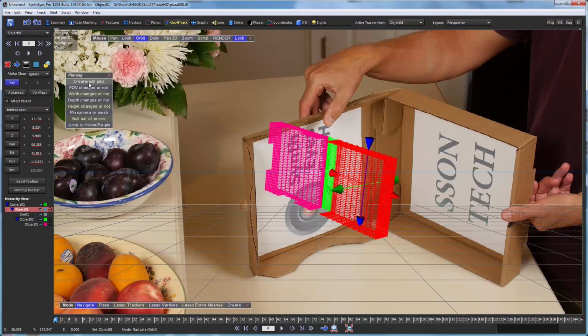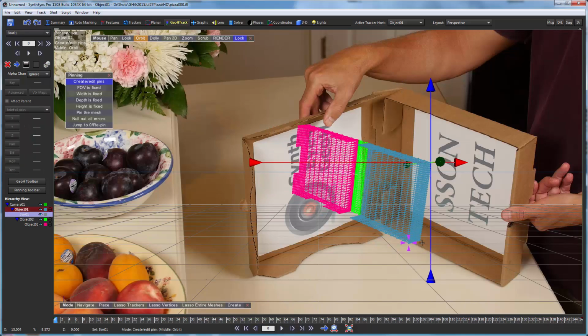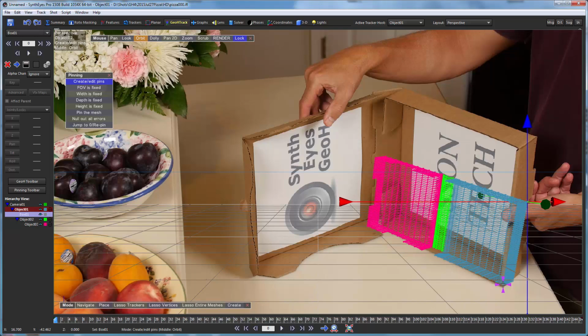So we're going to go into the create and edit pins mode. We're going to just be able to start grabbing some spot on the mesh and moving it into position. One other thing over here, we've got field of view is fixed. We're going to click that and change it to field of view changes, so that as we do this, it's going to be calculating a new field of view as well.